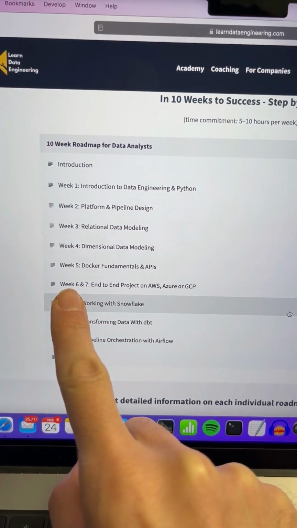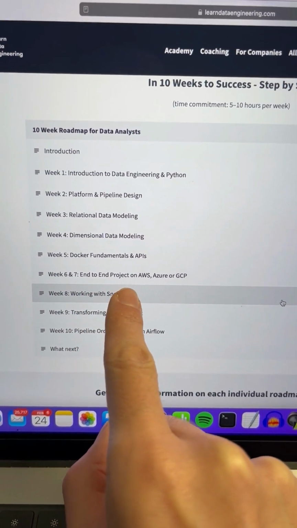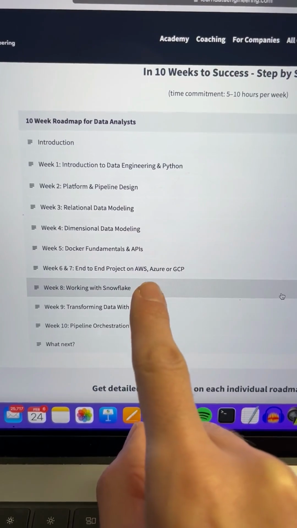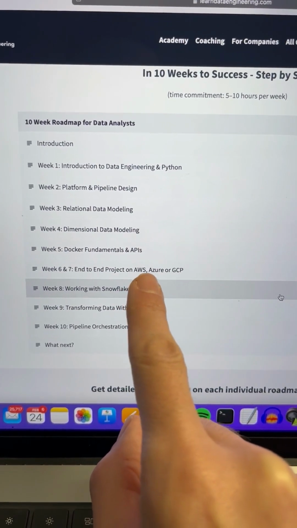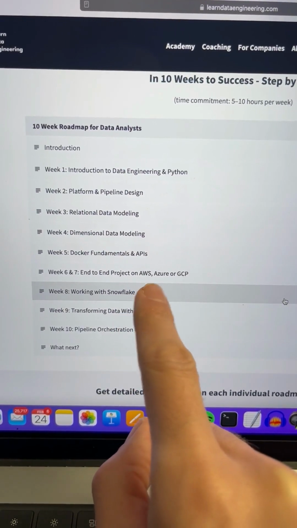And with that knowledge, I highly recommend to take 2 weeks for a full end-to-end project, for instance, on AWS, on Azure or GCP, any cloud. It doesn't really matter. You should look into what's hip or what's needed in your area and in your industry.